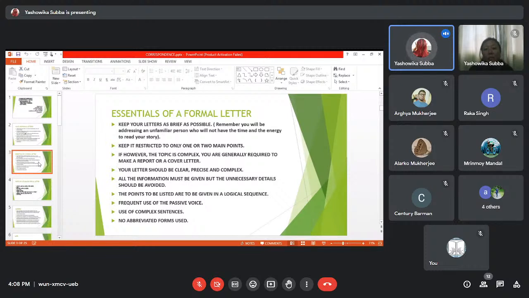Keep your letter as brief as possible. Some students will go on writing 2 pages of a formal letter. That is not done. Nobody will have the time to read line by line what you have written. And always remember that you are addressing an unfamiliar person, a person who doesn't know you. So they will not have the time and energy to read your whole story, pages and pages of your letter. So keep your letters as brief as possible.